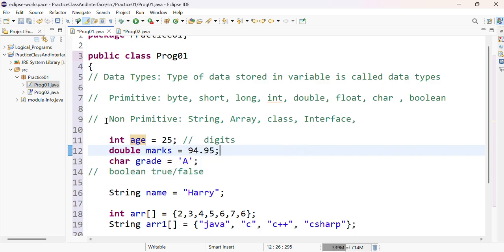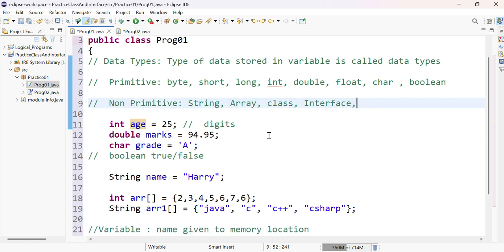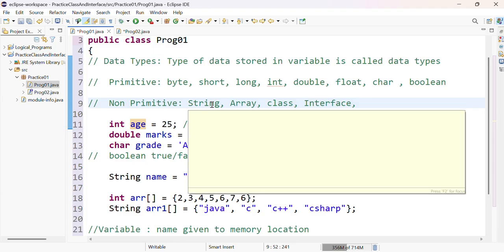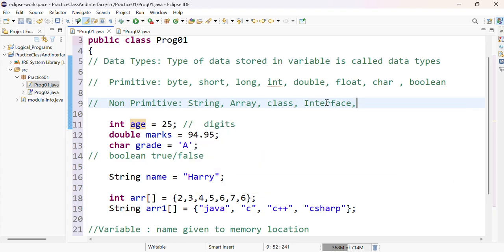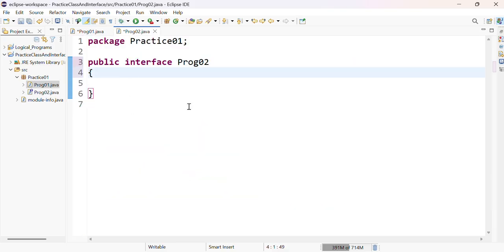Then talking about non-primitive data types. So what are those non-primitive? In non-primitive we have string, array, class and interface. We already learned what is class and interface. When we click on practice and right click on it, we create this whole block, which is referred to as a class in Java. And secondly, we know that this is an interface.